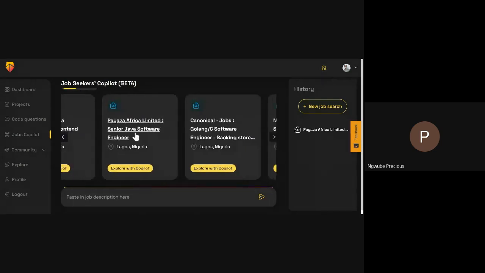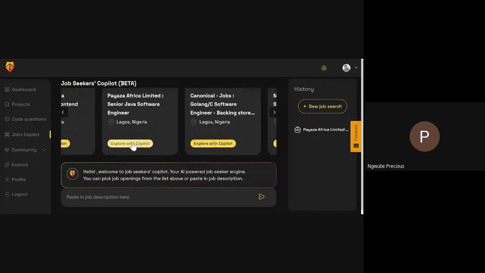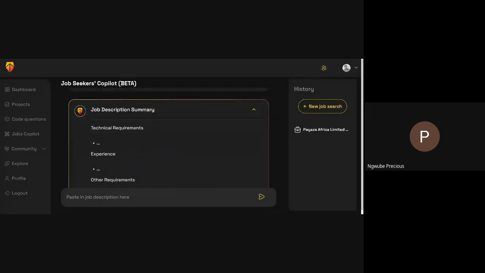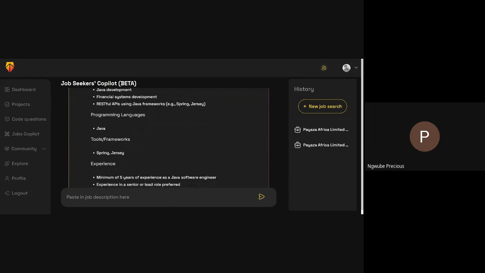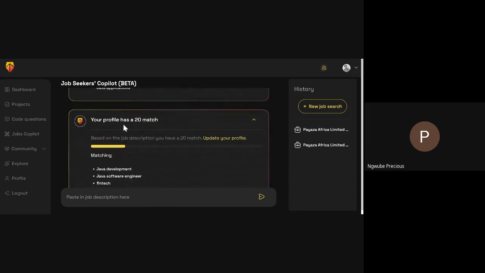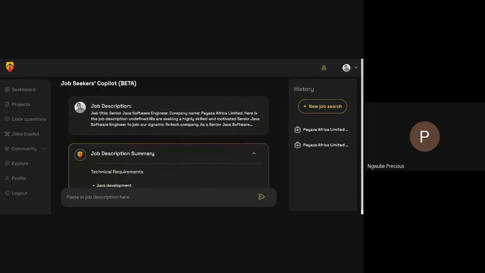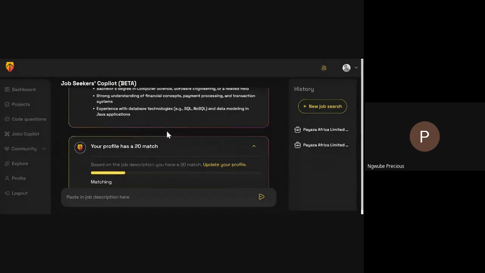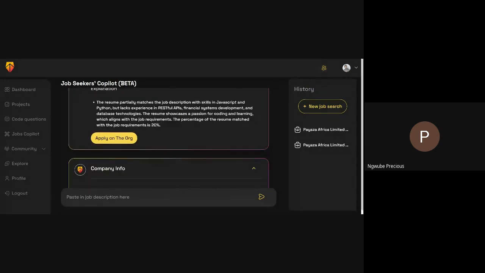So I can decide to apply for any of these jobs. Now, this is the amazing thing. When I get these jobs and I explore with Copilot, Copilot gives me everything I need to apply for this particular job, right? It tells me if I'm matched for this job. You can see clearly that I'm not matched for this job simply because it is a senior software engineer role, and maybe I'm just not a senior yet, right?